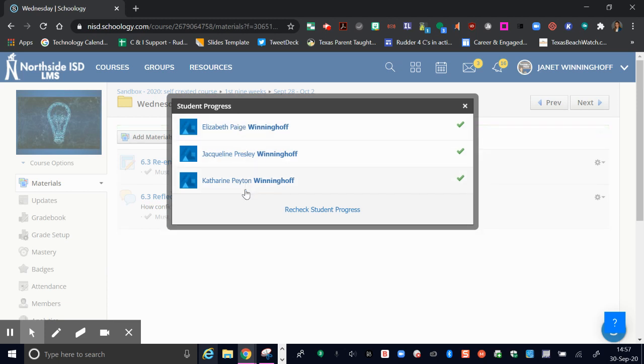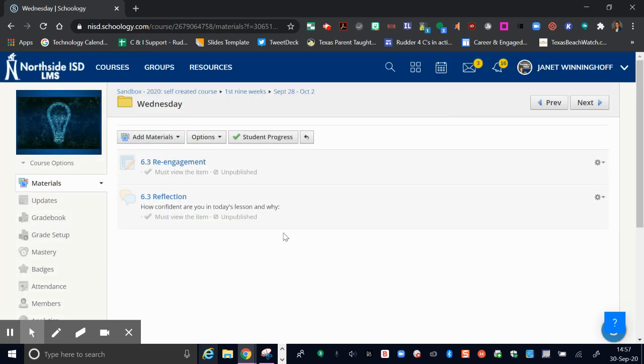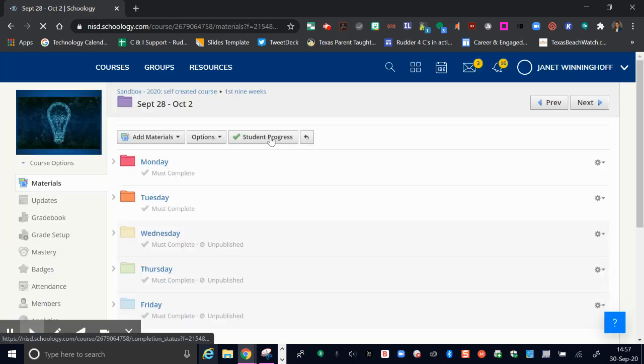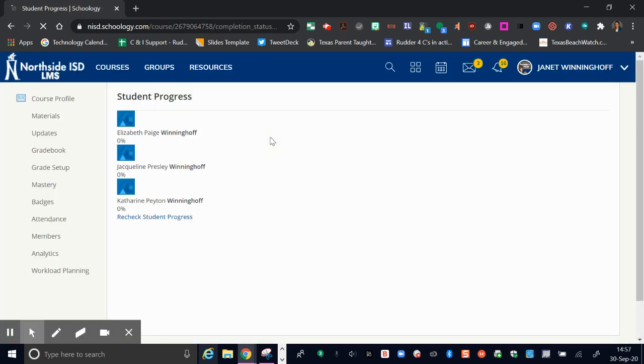At any point in time, I can come into this folder and view student progress. This will give me my student names, and it will tell me how they are doing if they have everything completed. If I go back to the week of folder, I can also click on the student progress button to see how they are doing on completing all of the folders in that week. So this gives me the student's percentage progress completing the items in the folders.